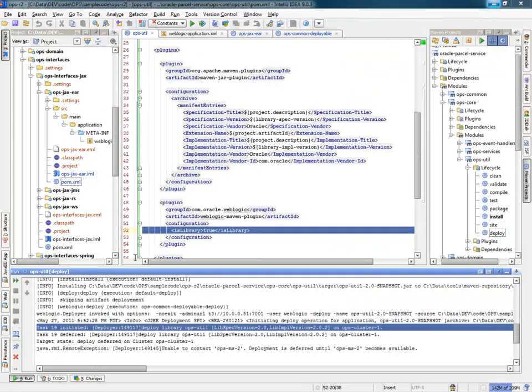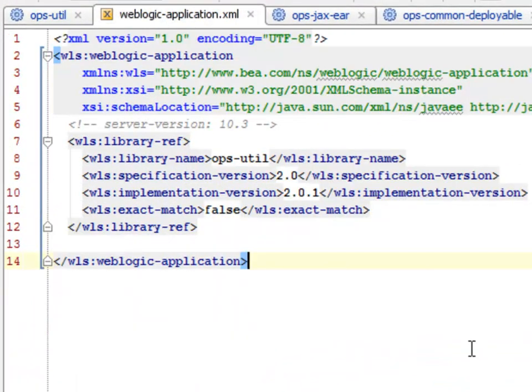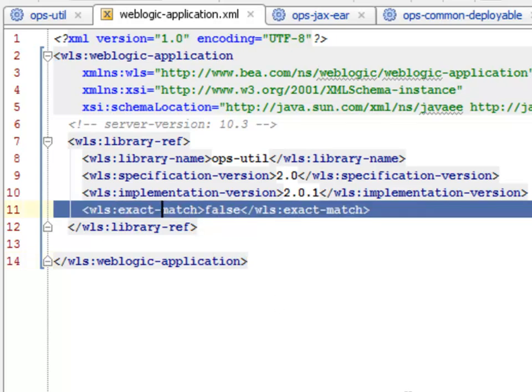So let's take a look at the deployment descriptor of the EAR file that I'm going to be deploying. Here you see I specify the library name and specification and implementation versions again. Note that I'm specifying implementation version 2.0.1, not 2.0.2. But since I have exact match set to false, it will use the latest version for that specification. So in this case, when I deploy the EAR file, it will use version 2.0.2, not 2.0.1. So let's go ahead and get ready to deploy that.